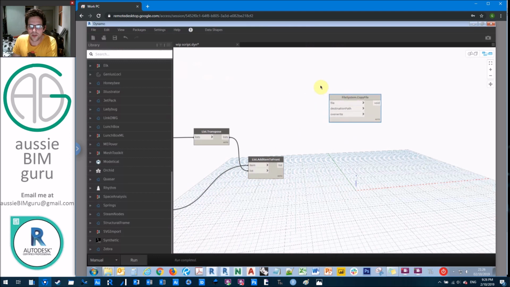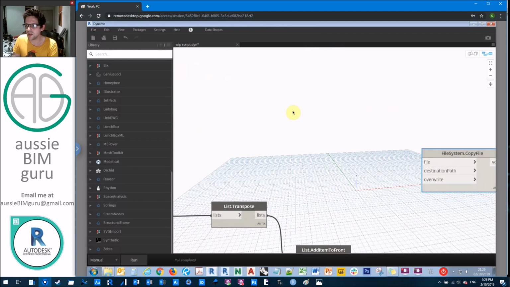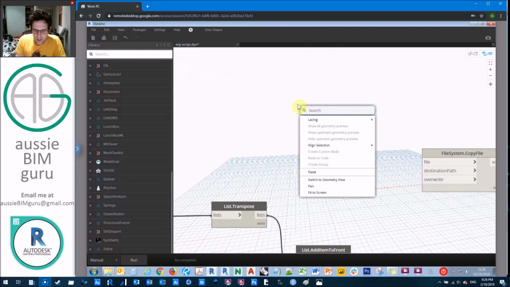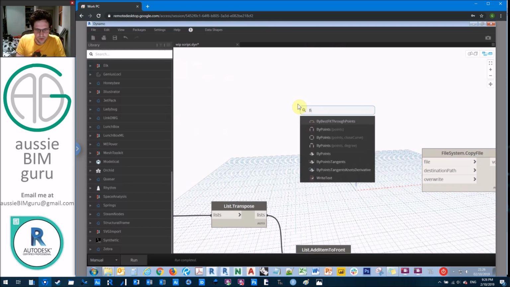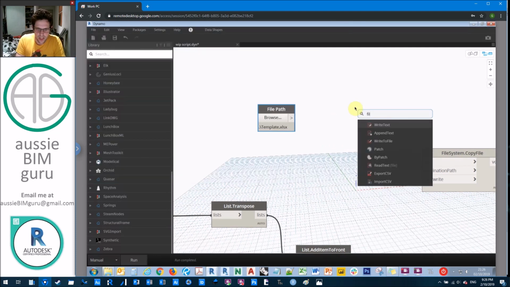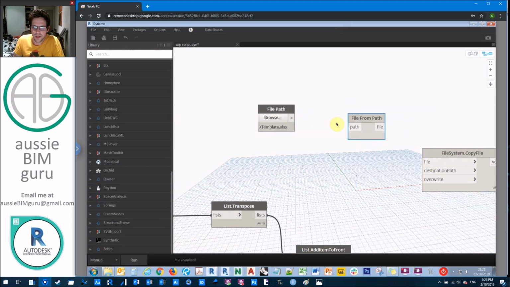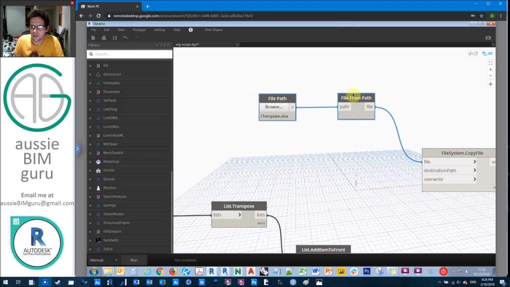So we'll get a copy file node, which needs a file, a destination path, which includes the name of the file, and whether we want to overwrite the file. So first we're going to get our file template. We're just going to get a file path browse node, and we're going to browse to that template that we're going to copy. We then need to get a file from path, because this expects a file, not a file path. So that's our template file that's going to be copied.